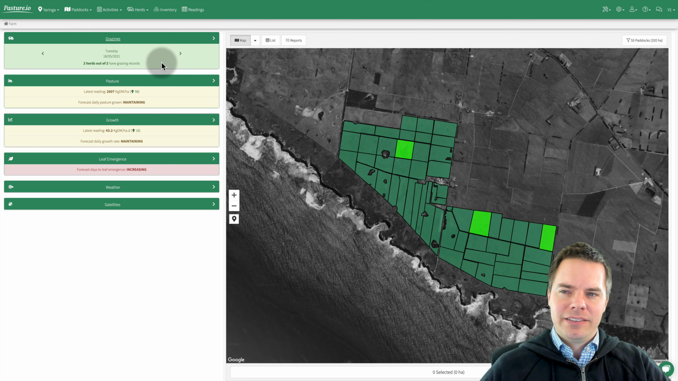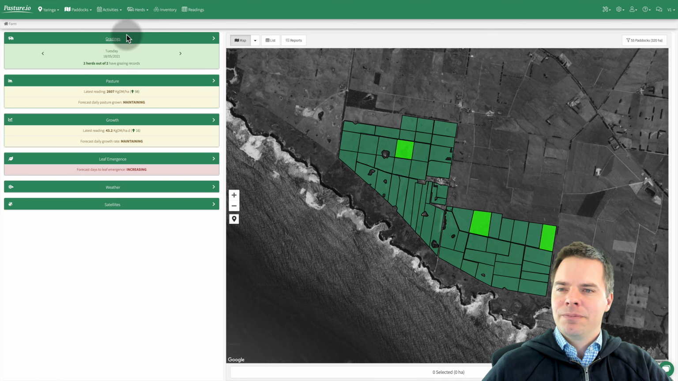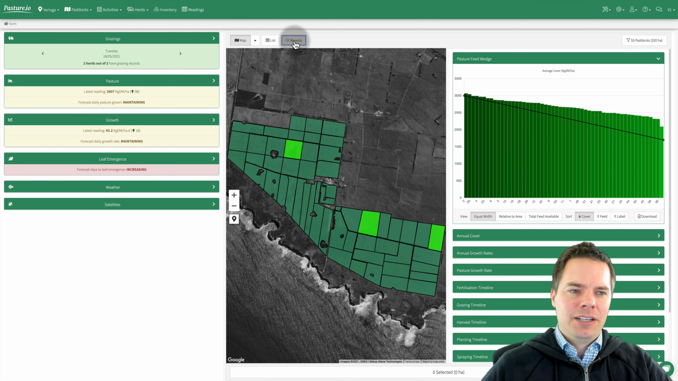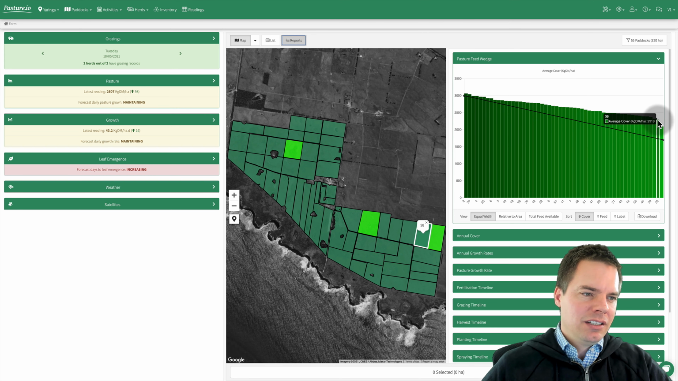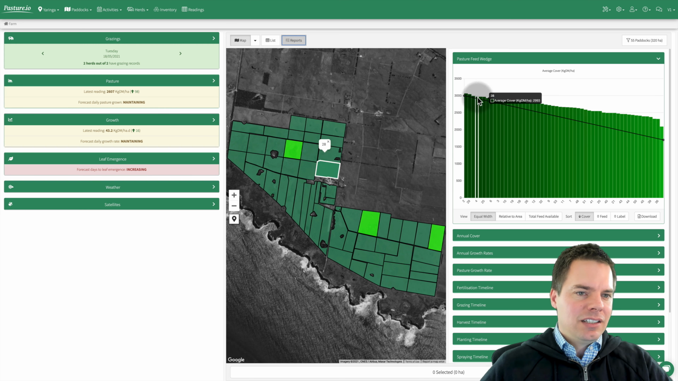Now the important piece with the grazing records, and why we make it front and center with the grazing to-do list, is because it makes such a big impact on how good your remote pasture measurements will be. So one of the key aspects is keeping the grazing records up to date. So if we look at your feed wedge, we'll notice that it looks quite flat. Flat through here. Now that is, normally it doesn't usually get this high without grazing records.